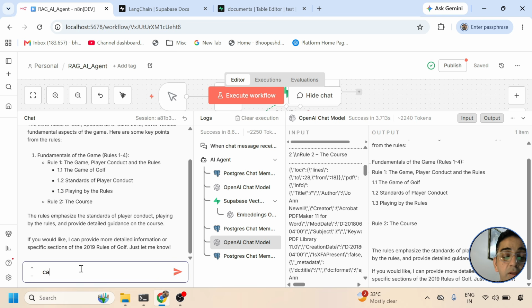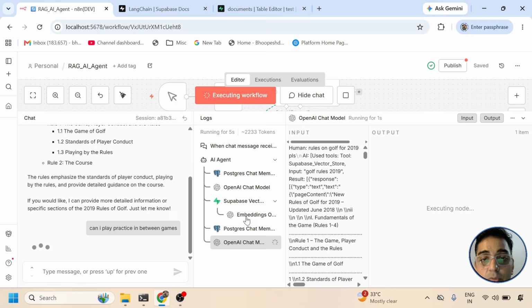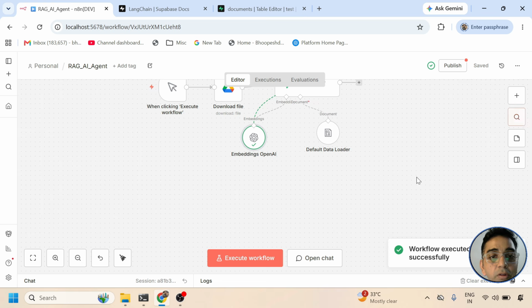So let me ask something else. Can I practice in between games? So now it is again showing you on the right-hand side how this is working. So yeah, it is going to your Supabase embeddings and then giving the output. Perfect. So this is what I wanted to show.